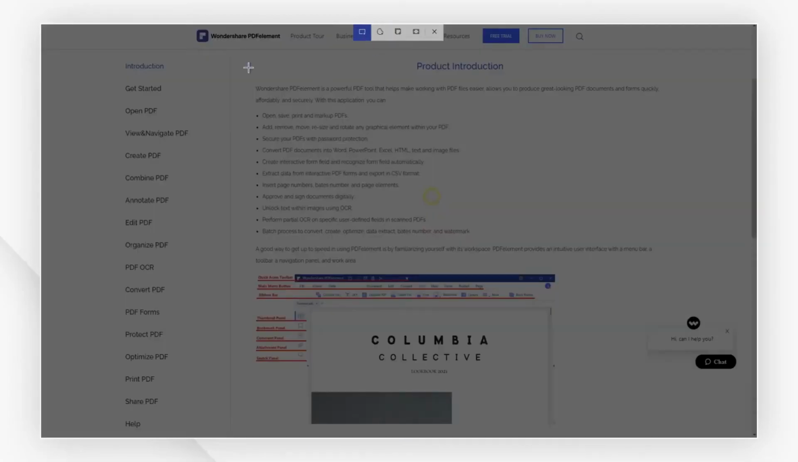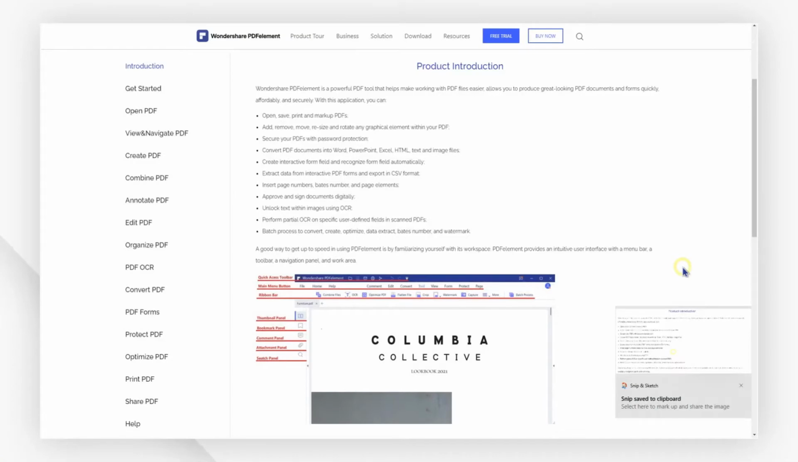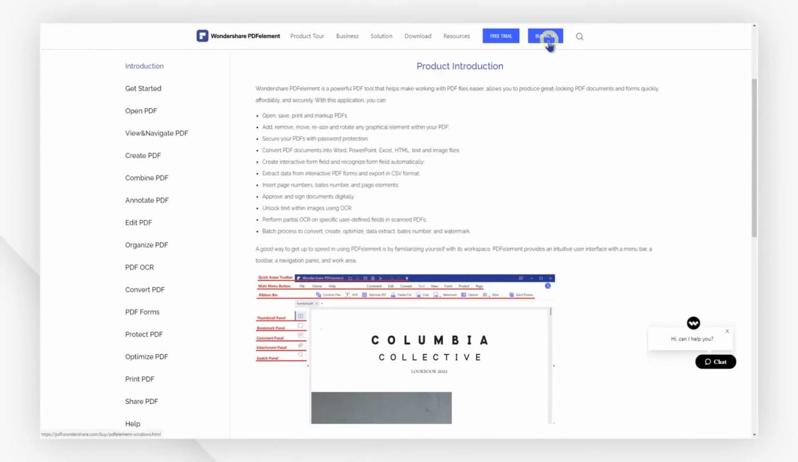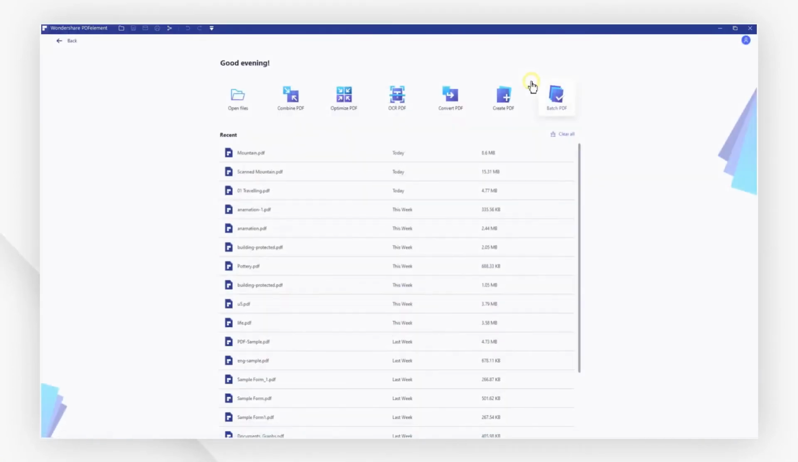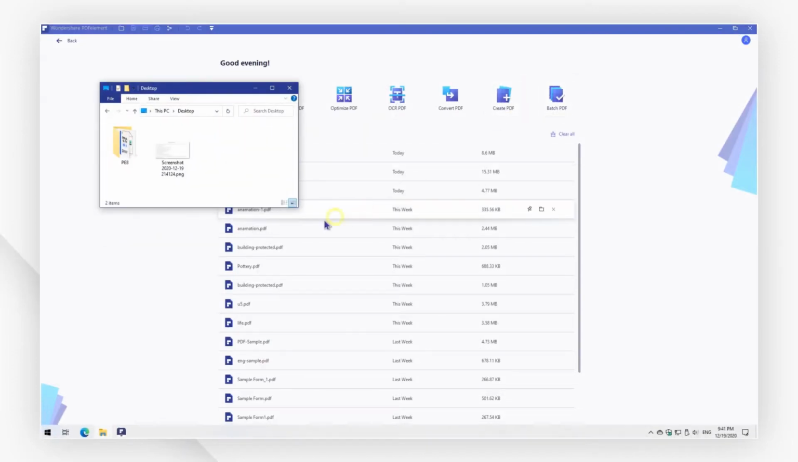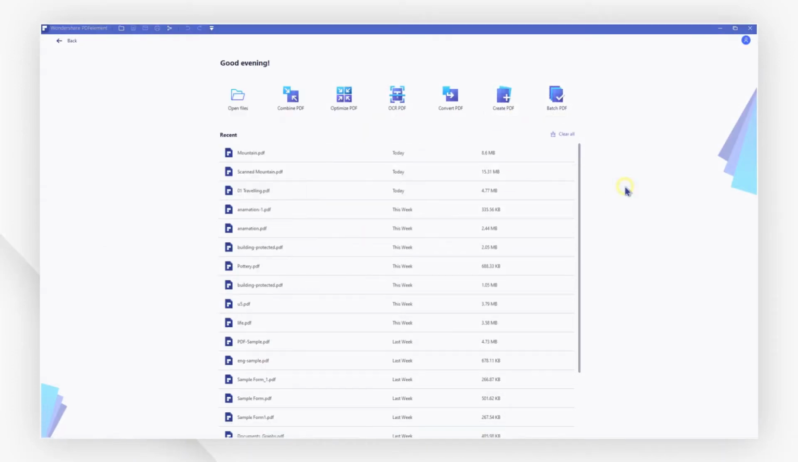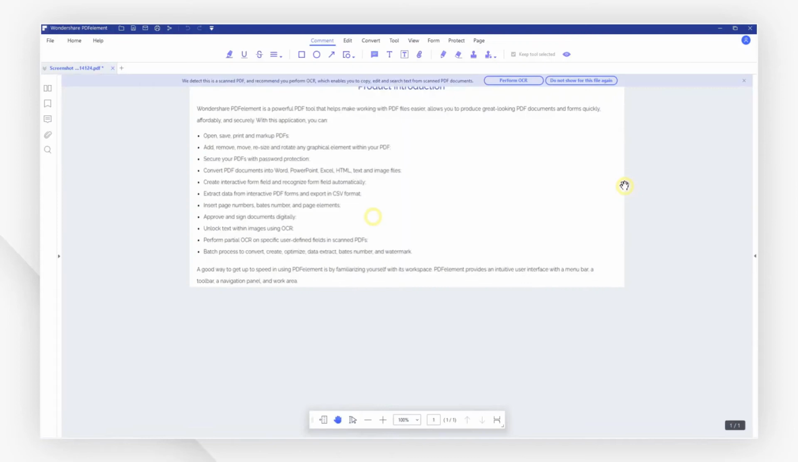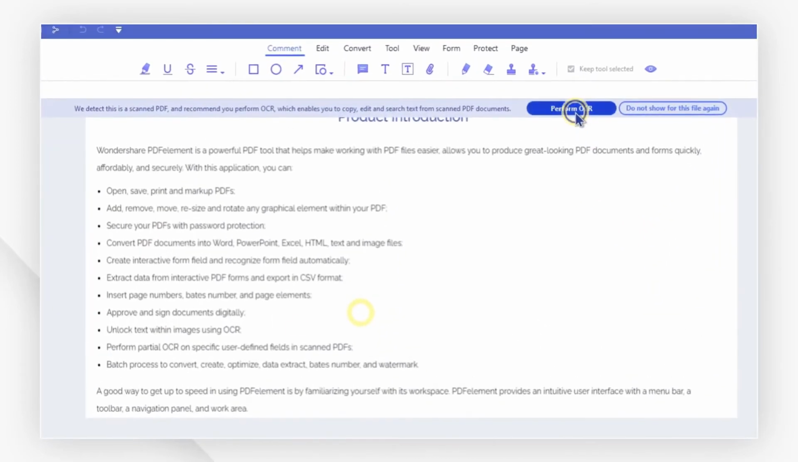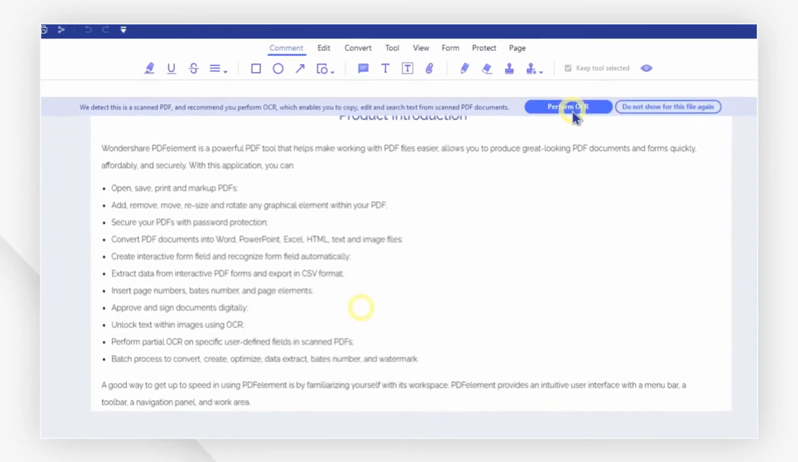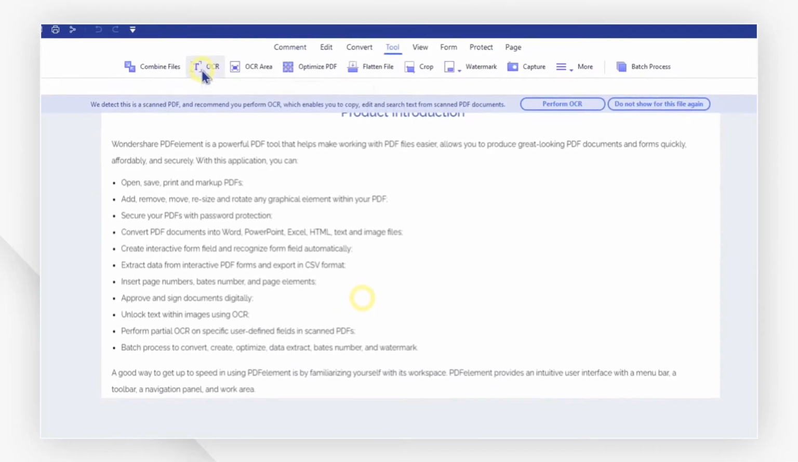First, take a screenshot and save it to your local system. Then launch PDFelement and drag and drop the screenshot to open it with PDFelement. The screenshot will automatically convert to a PDF. Follow the message at the top to perform OCR, or go to the Tool tab and click OCR.